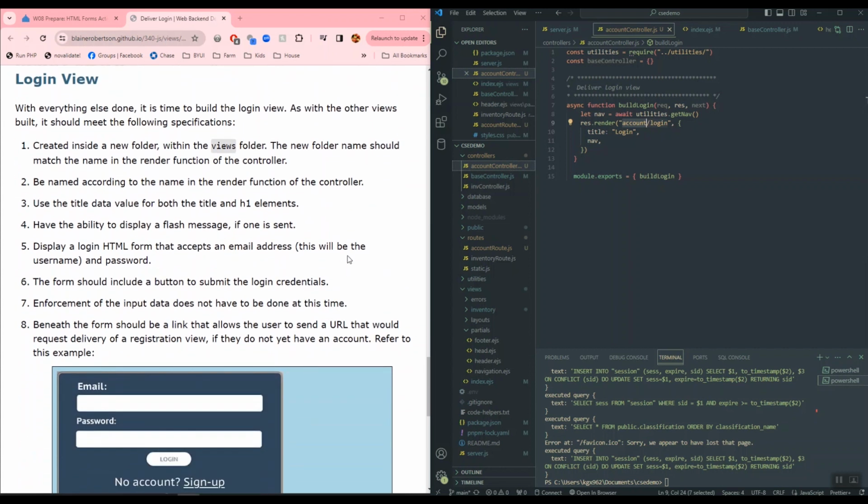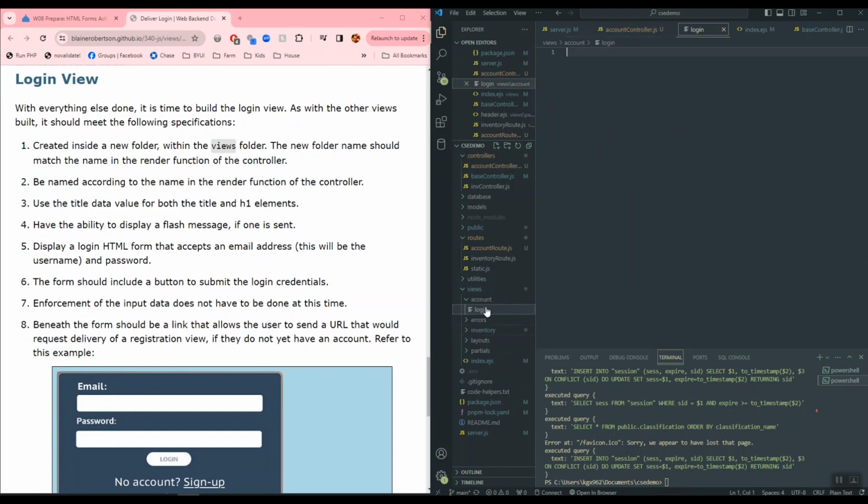Okay, so now we're going to build our login view. So in our views, we're going to create a new folder, which should be account. We're going to create a new file called login. And we know that because right here on line 9, you see that we're calling account/login. So we've already set this up in our code. I did not name it EJS, so let me go ahead and rename it login.ejs. Okay.